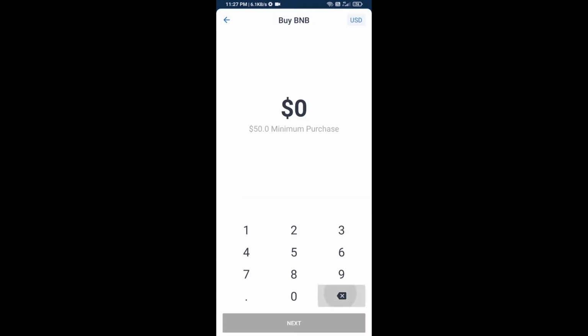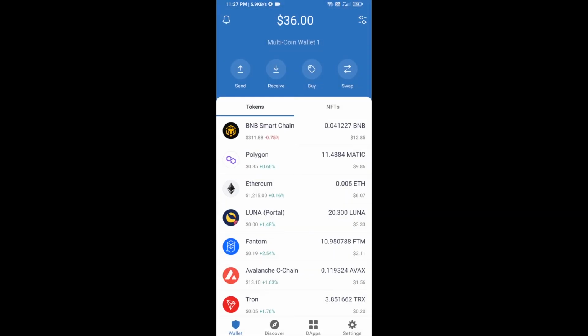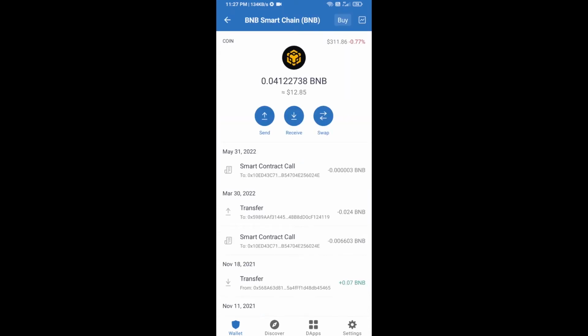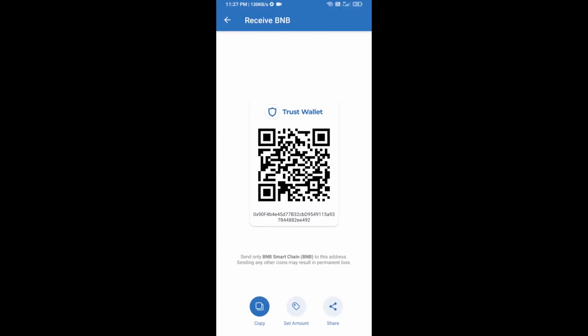and here you can purchase a minimum of $50 of BNB. Or you can receive BNB Smart Chain using a contract address. Open BNB Smart Chain. Click on Receive. Here you can receive BNB Smart Chain using a contract address or QR code.